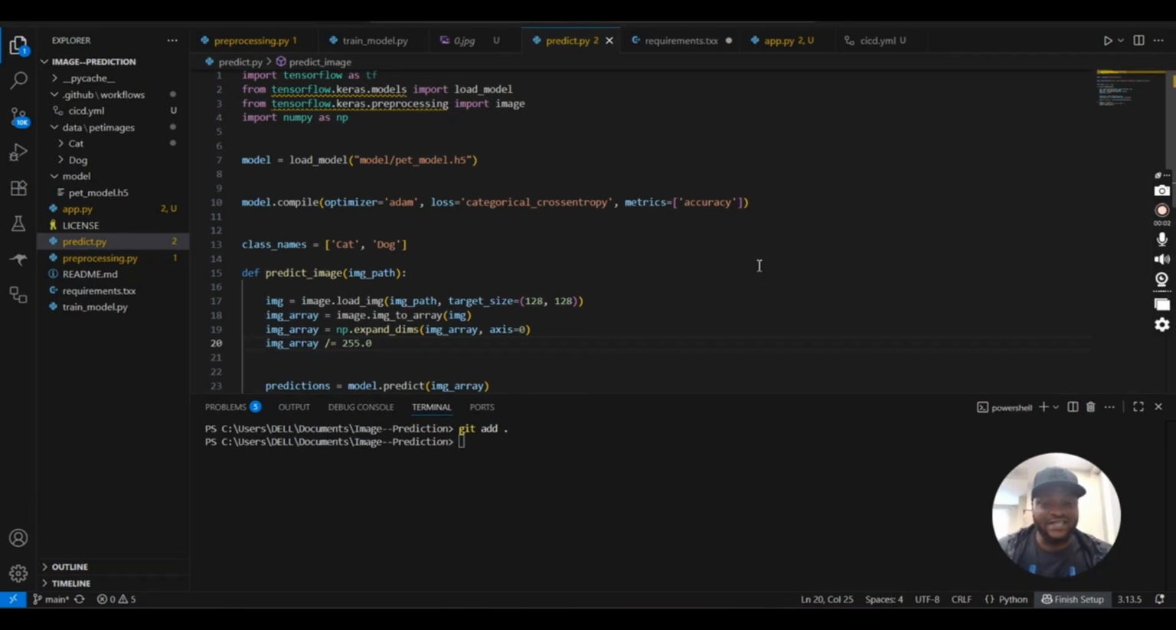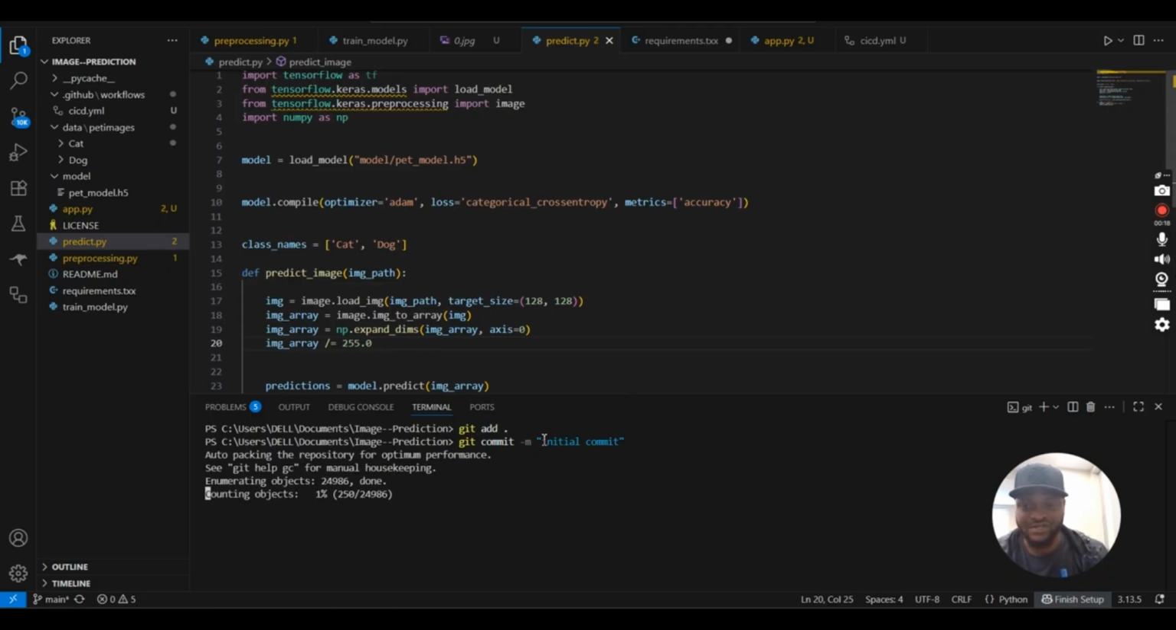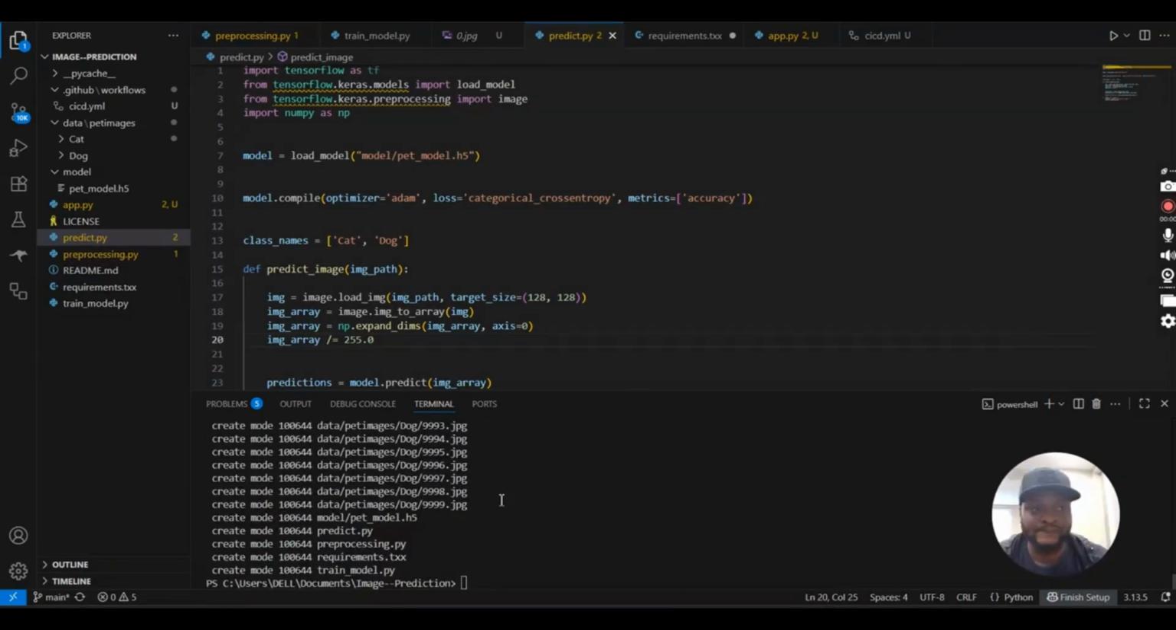Okay, now we're done with git add dot. So next we need to commit the file. Use git commit. You can name it anything. The initial commit. So this is the first commit we're making. Once you commit this, the next step is for us to push it to GitHub using git push.